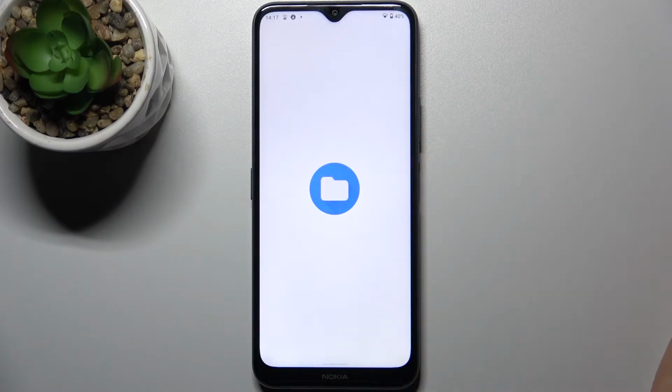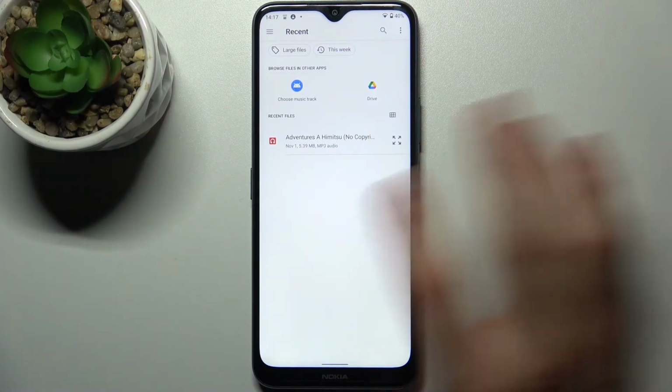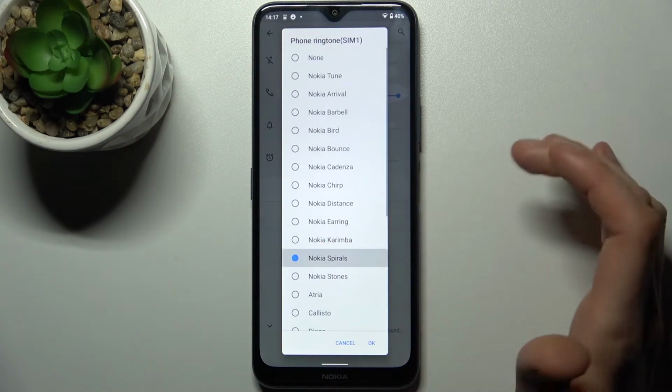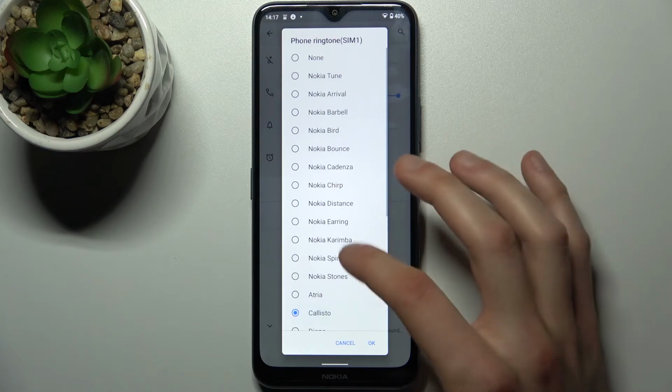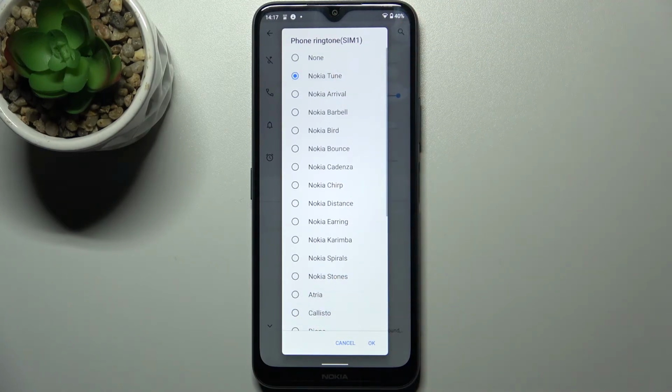You can add your own one by selecting the song from your phone's memory, any other like audio file. But I'm just going to select one of these pre-installed ones. We have a lot of them to choose, but my personal favorite one, of course, this one. So beautiful.